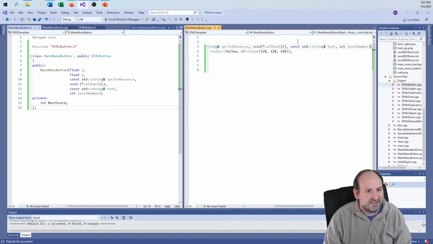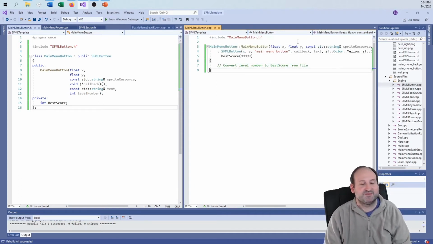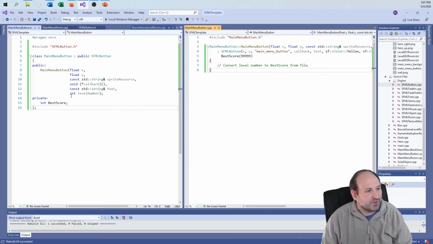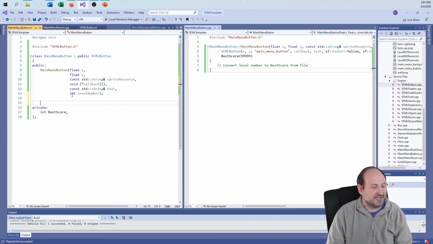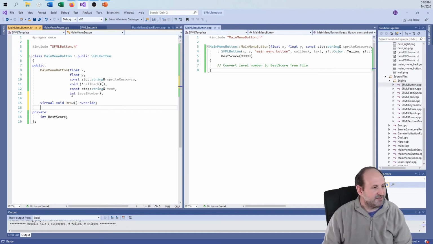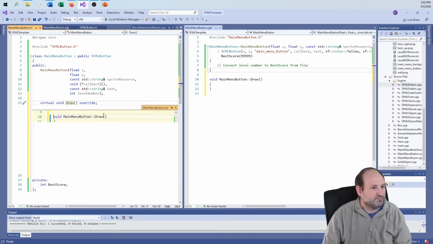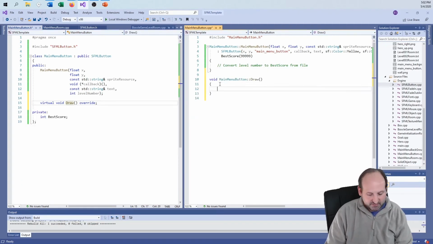I hate when that does it. Okay, but I totally need to take over the draw event so I can draw what the button normally does and then draw my text on top of it. So that's the end goal here. So I'm going to say I need a virtual void draw override, and I need to define it, and then, oh, come on, there we go, define it, put it over here, draw. And I need to call my parent, SFML button, to draw the button part.